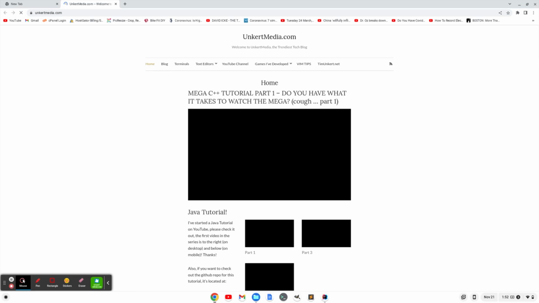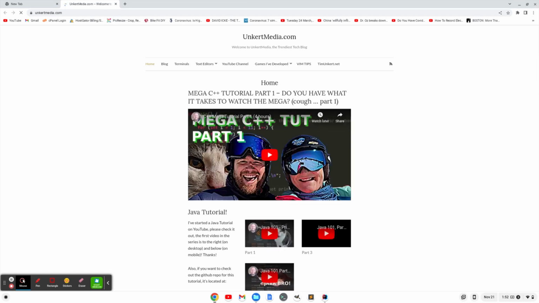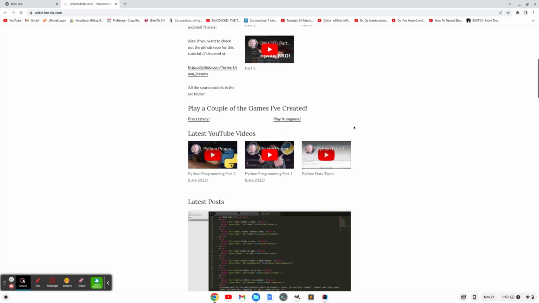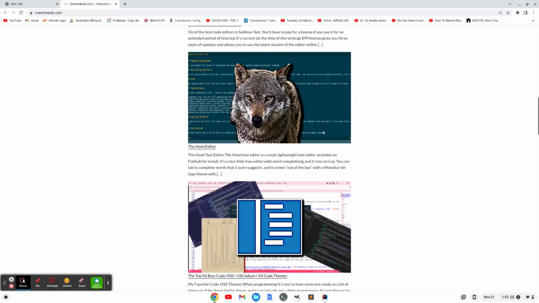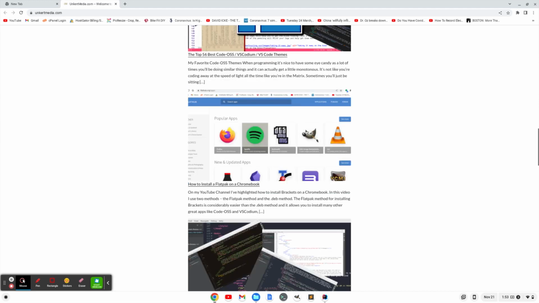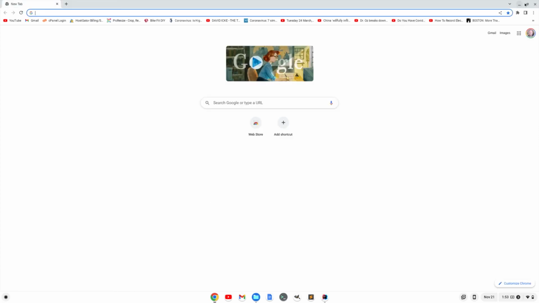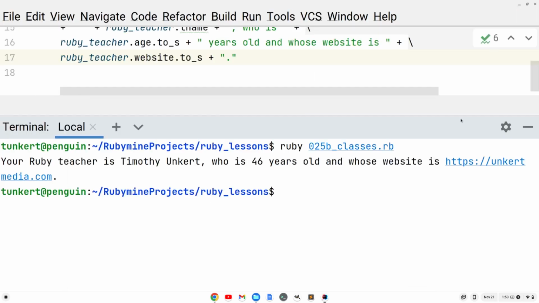It's starting to load. It's loading a little slow because of the recording. You see, wow, I have a C++ mega tutorial there. I have some games I've created, Literacy and NumGuess, kind of cool, and a bunch of articles here. So yeah, if you want to check out that website, that would be kind of cool. All right, that was a very shameless plug. Let's get back to our Ruby lesson here.